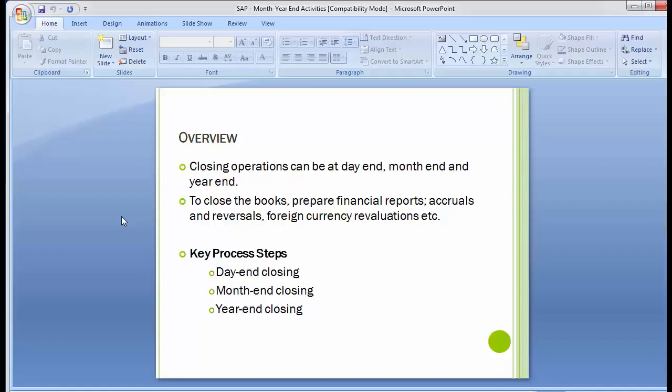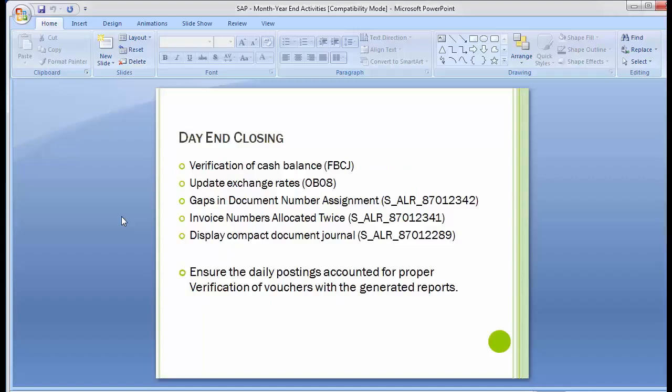So the different key process steps are day end closing activity, month end closing activity and year end closing activity. We'll move to the first process step, day end activities. As part of day end activities, there is verification of cash balances. You need to match the closing balances of the cash journal cashier with the cash actually lying with them.